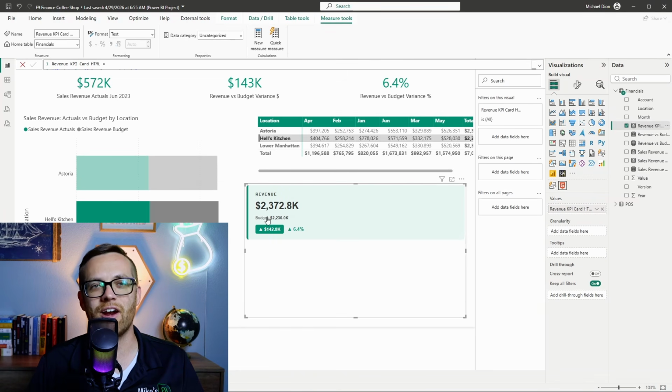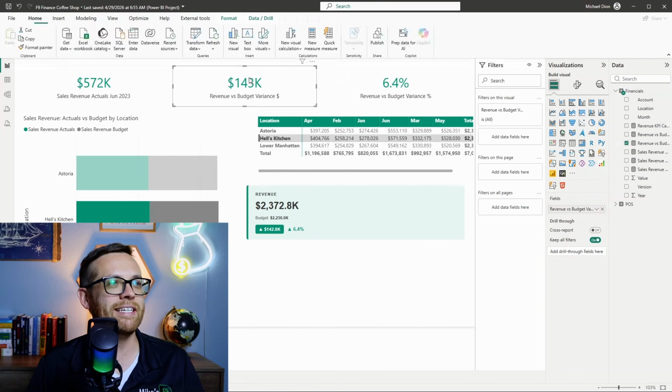And just like that, our KPI card has generated exactly like we were asking for. So here's our revenue. It is 2.372 million. There's the budget value. We are favorable to budget. Revenue is higher by 6.4%. Now compare that to what we're getting up here. This is a KPI card of revenue versus budget. It's the same 143,000, but look at the depth, look at the additional information. How cool is that? Now, just to show you, it did give us 4 of these and we can swap between them if we want to.